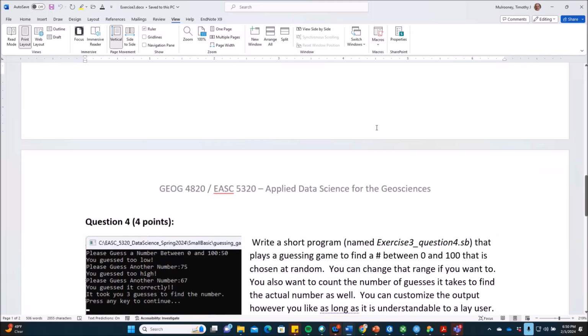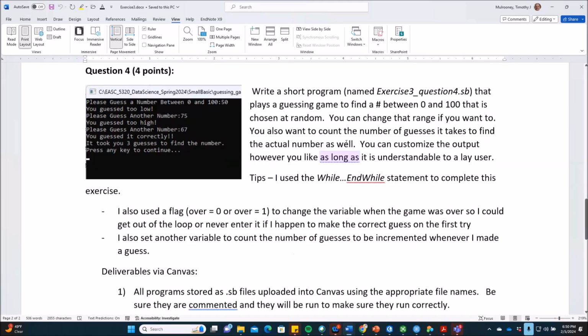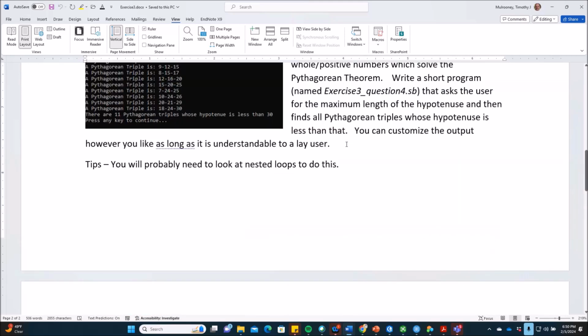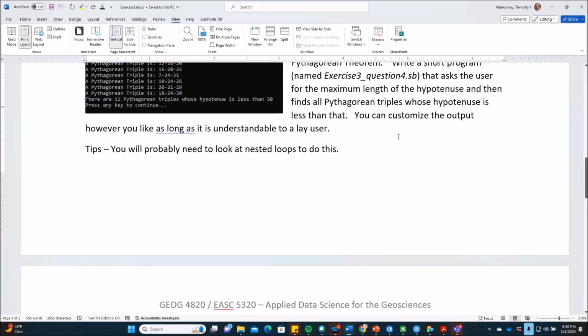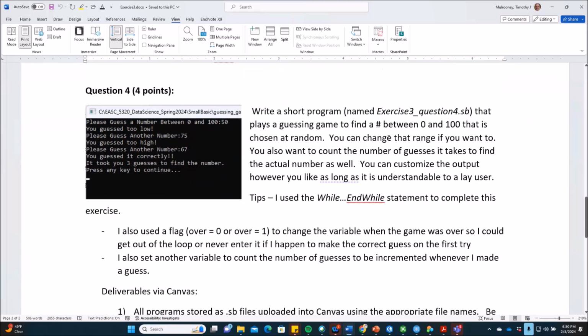Oh, you only need to do one of the following. So the Pythagorean triples or the guessing game. Okay. So for question number 4, you only need to do one of the following. So the Pythagorean triple.